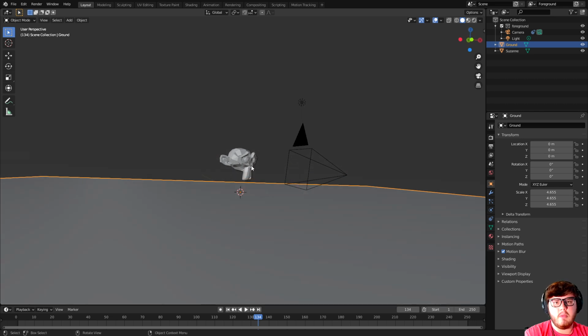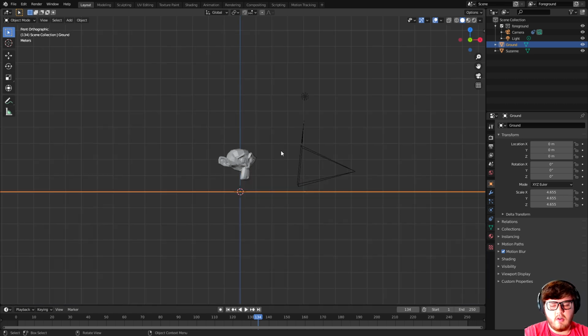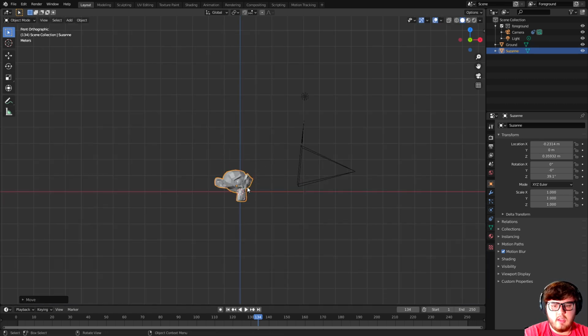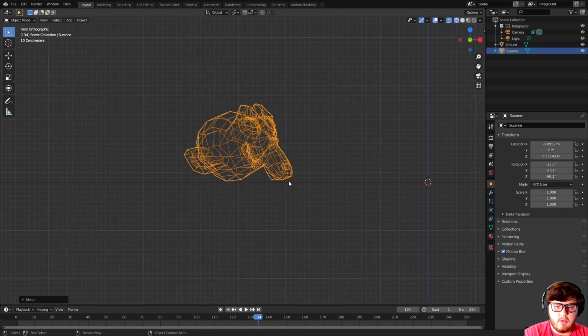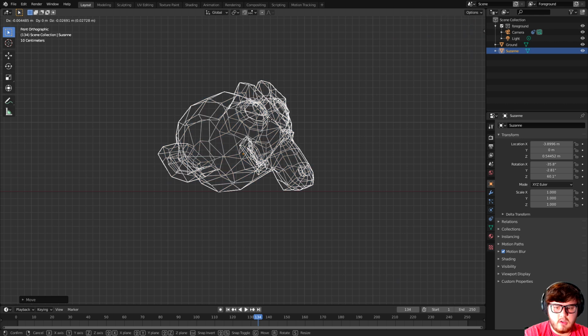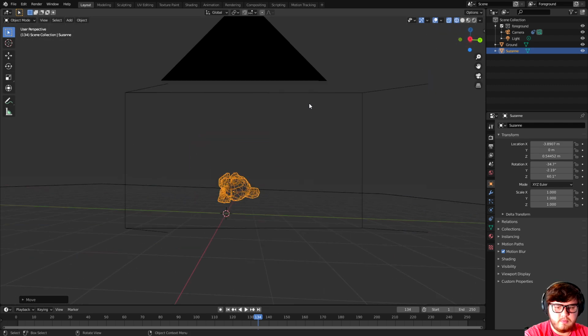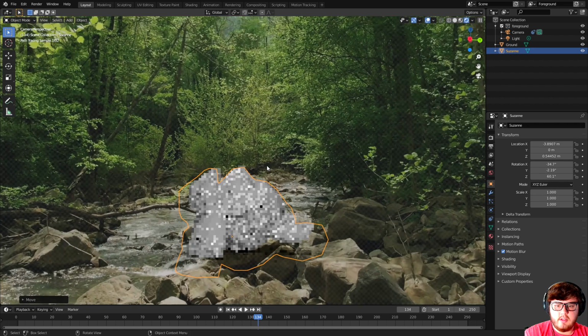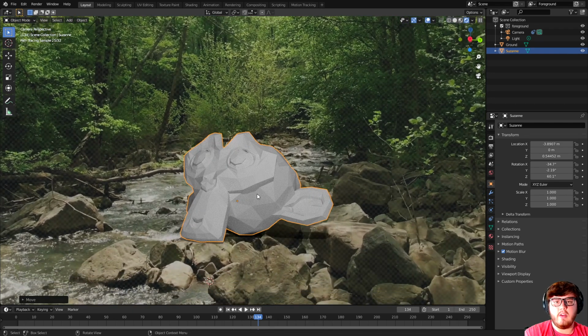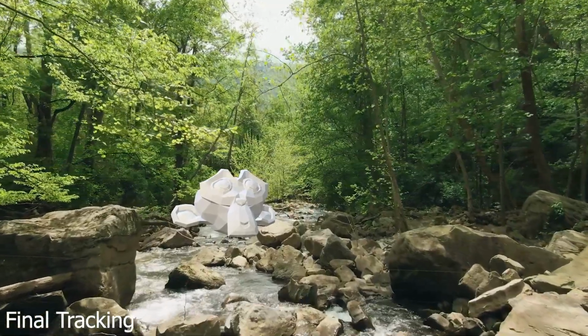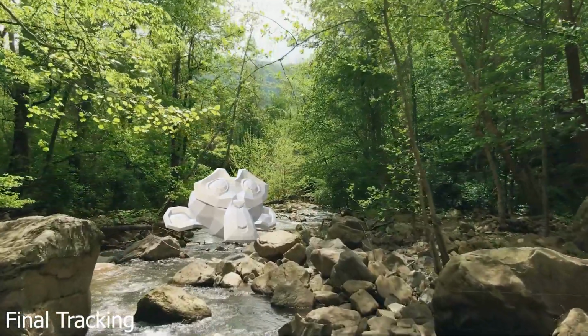But if you wanted our monkey to actually stay on the ground and not look like it's floating, you could just go to the side view and make sure that the monkey is actually on the ground. You can see if I go into wireframe mode, you'll see this line, this is our ground. Just make sure the monkey is resting right on that and not really going through it. So now if I view this, it'll look like it's on the ground a little bit better. There's an animation on the screen right now showing our actual camera tracking.